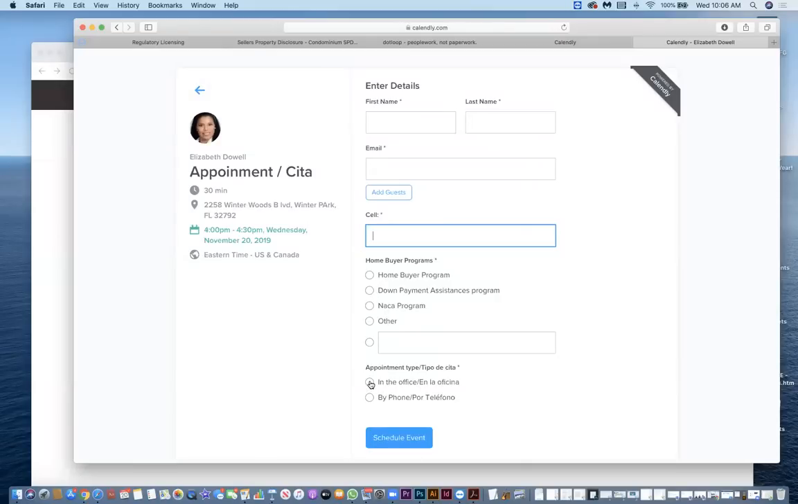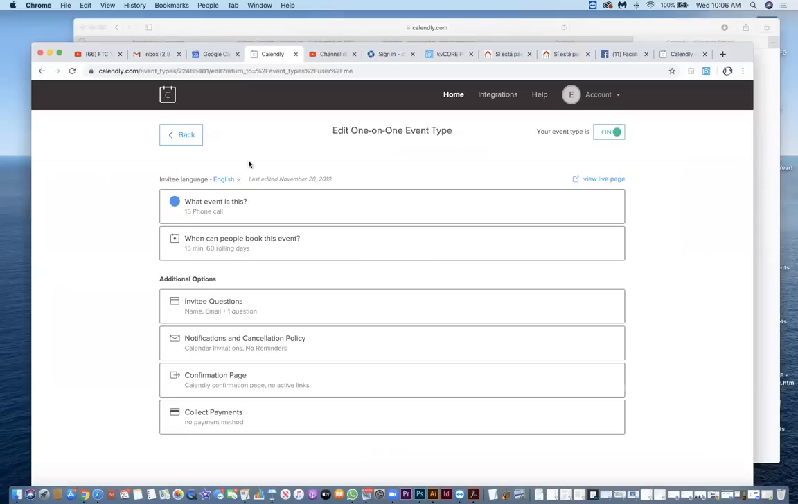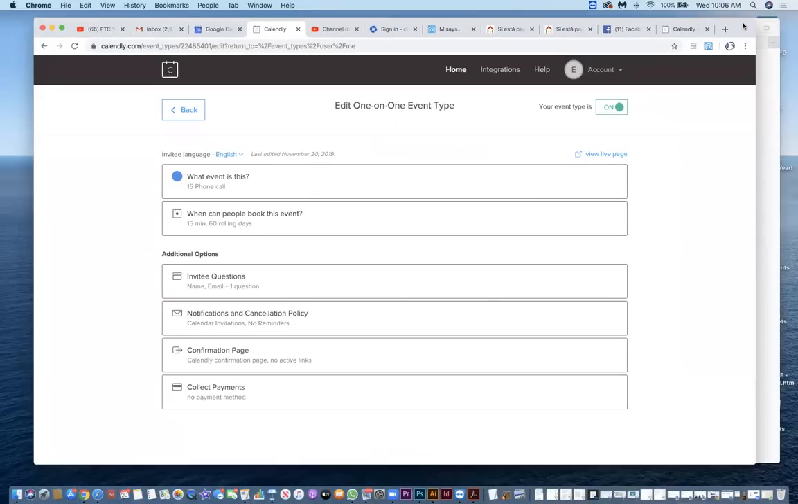They can choose to do it in the office or by phone. This is something that I use for new clients, which works very well. And you can start using it in your office as well. I hope this helps you a lot. It's something that you can start using. It's free, I know, and it's very good because that way you can send the link.